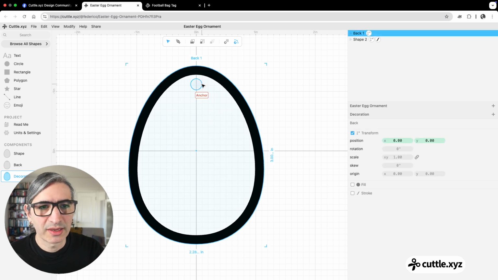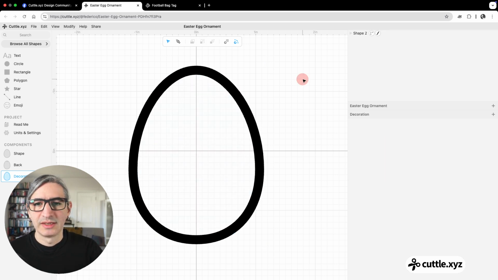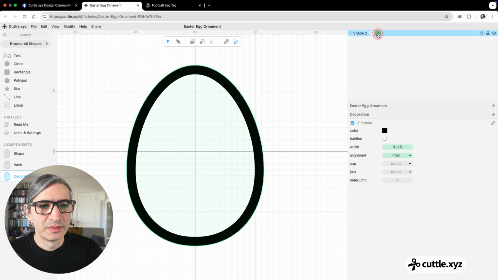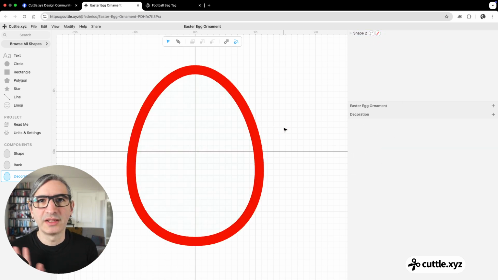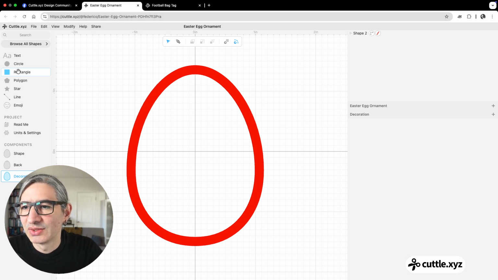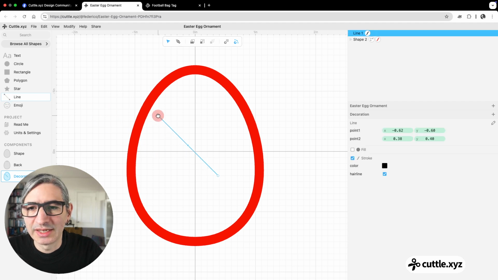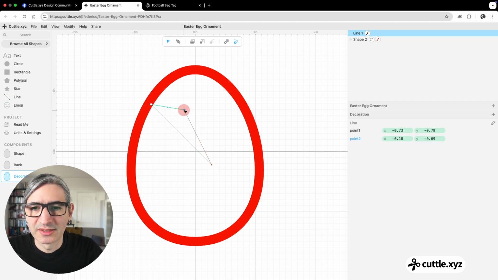I just had the back here for reference. I'm just going to delete it. Let's make these red. And so I'm going to start with a slightly simpler decoration just to get moving. So instead of the squiggles, I'm just going to do straight lines. So I could use that simple line component, and I just want to make it straight.